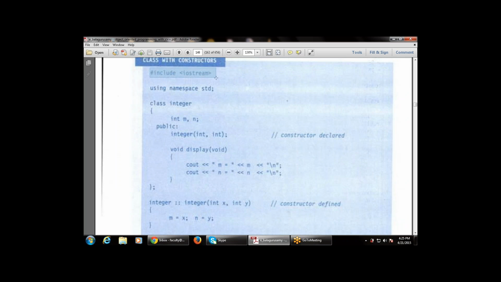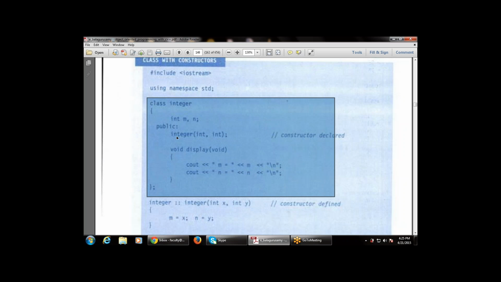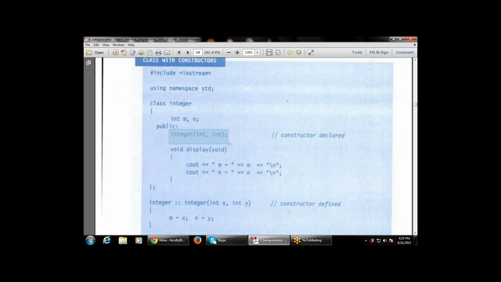This is the same: #include <iostream>, then using namespace std, then there is a class Integer, and there are 2 data members, m and n, right? And there is a public declaration, with a member function, the Integer constructor, that contains 2 arguments, both of int type, that is int comma int. So this must be passed 2 values, either in an explicit way or in an implicit way, only 2 values. That is the main concern.